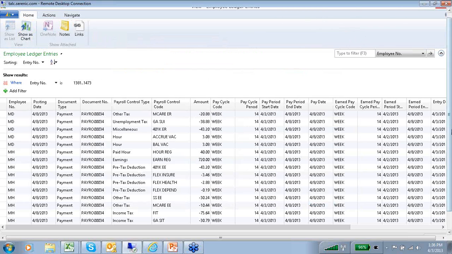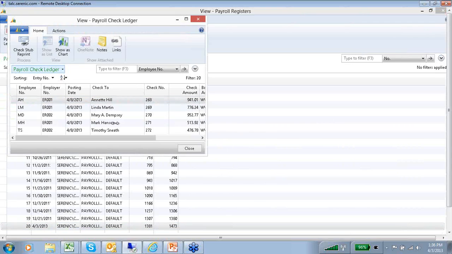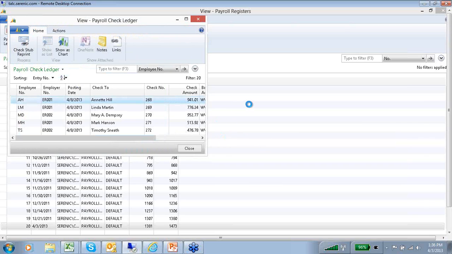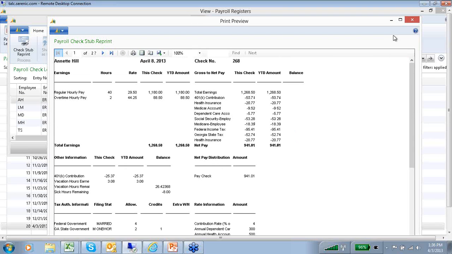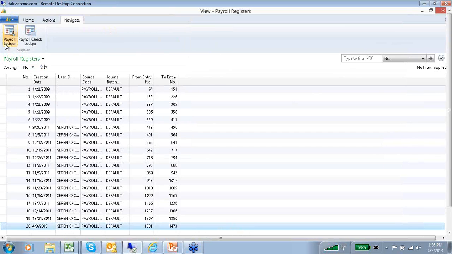So the other way of being able to see this is to go in and do the payroll check ledger. By going into the payroll check ledger, it shows me all of the checks and/or direct deposits that were printed during that check run, and enables me to reprint them at this point in time. So here's exactly the same check that was printed that you saw before. And the reprint check stubs are also on each employee's card, as well as the payroll check. The payroll ledger is on each employee's card as well, except it's filtered to that existing employee.